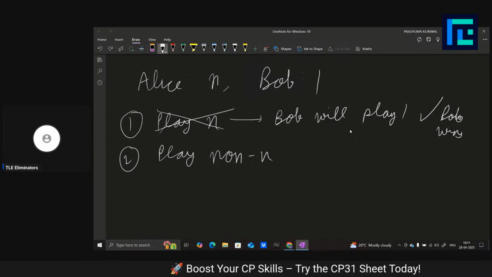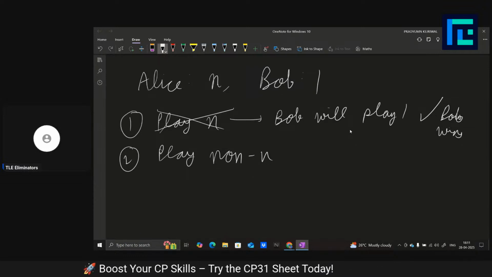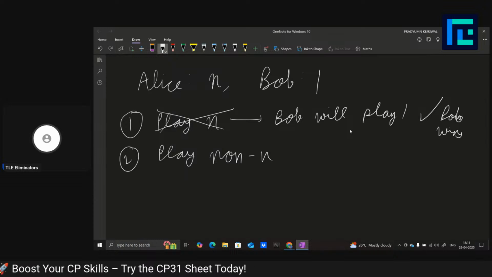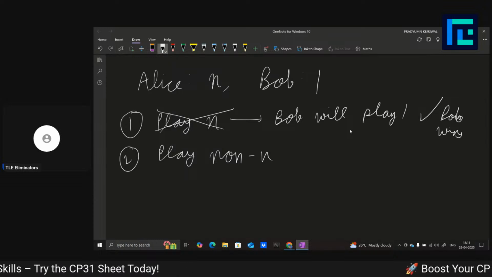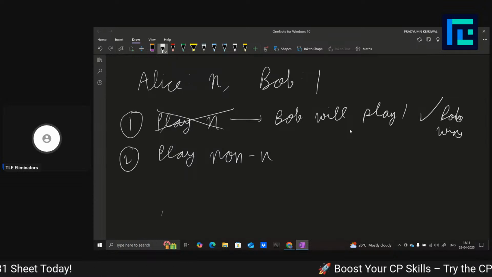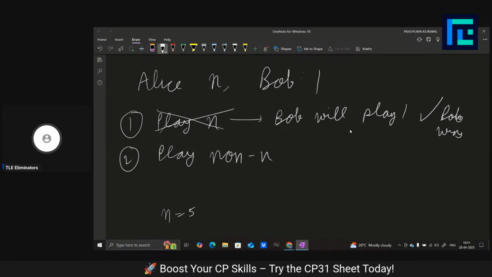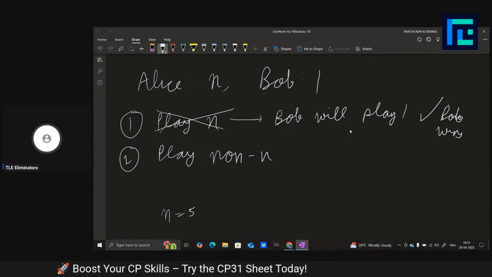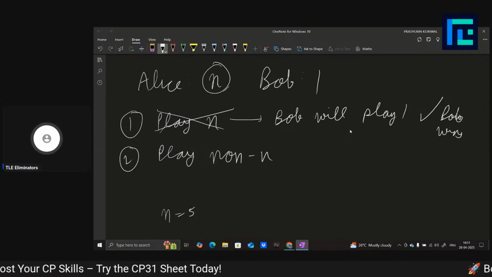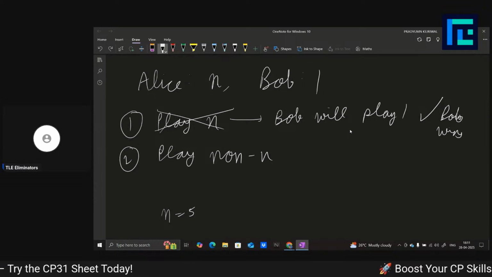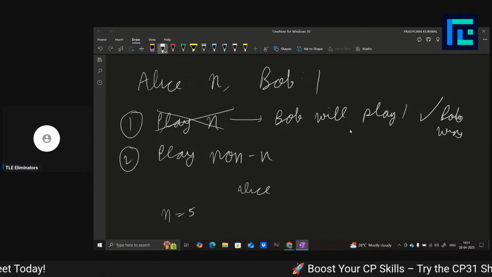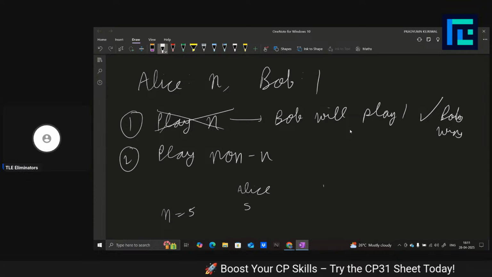Now, which card does she play? Let's say that n is 5. That means the cards 1, 2, 3, 4, and 5 are there. Let's say Alice has 5 and Bob has 1. That we already know. But what about the other cards? Alice has 5, Bob has 1.